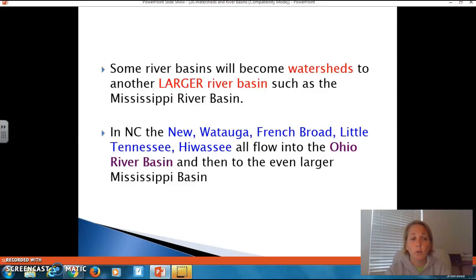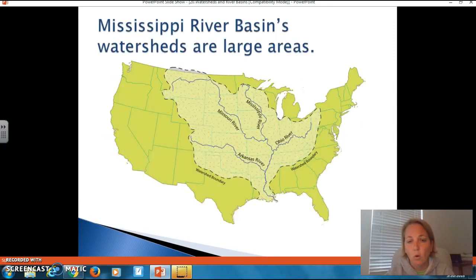Some river basins will become watersheds to another larger river basin, such as the Mississippi River. Like I said, the western counties of North Carolina flow into the Mississippi River Basin, and some of those have to go through the Ohio River Basin before they make it to the Mississippi River. If we take a look at the whole United States, here is a watershed boundary, and those western counties of North Carolina will eventually flow towards the Ohio River Basin, which will feed into the Mississippi River Basin, which will then down here in Louisiana feed into the Gulf of Mexico.